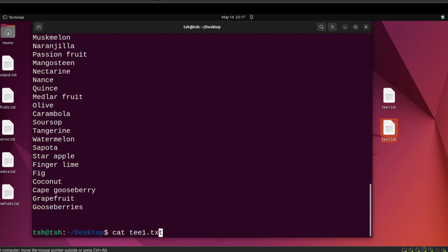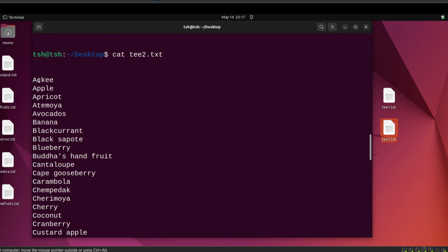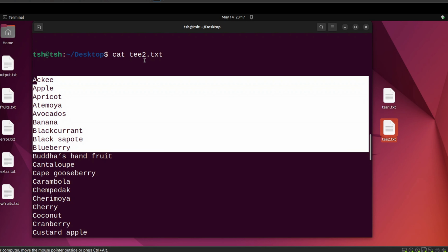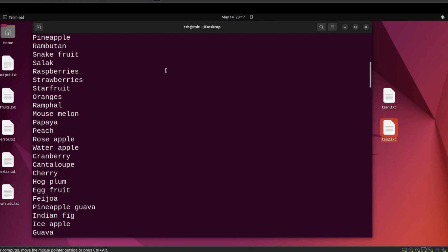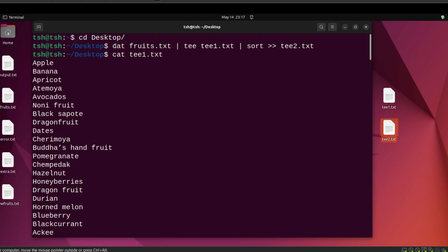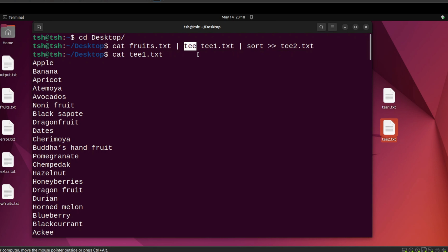Moving ahead, let me just check the t2.txt file, and when I press enter, the data that we see in t2.txt is completely sorted alphabetically. So this means that our command, which I used over here using the tee command, actually worked, and now I am able to redirect my output as well as forward my output across the pipeline.